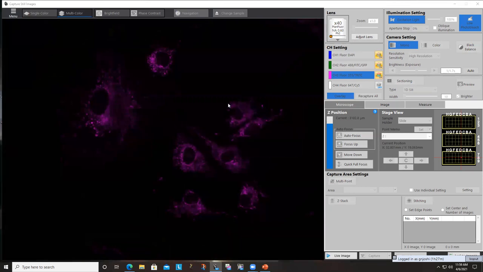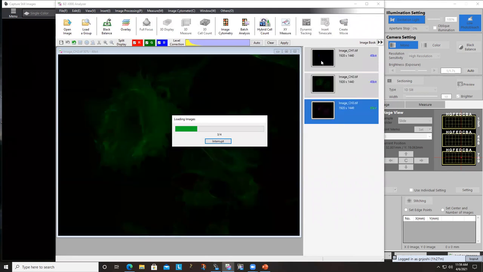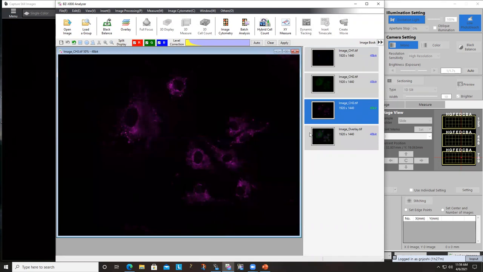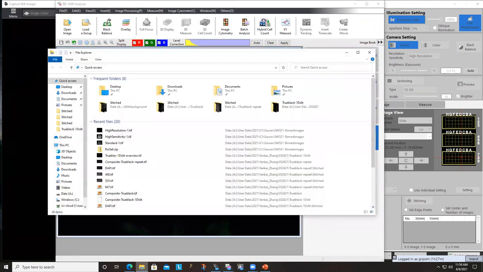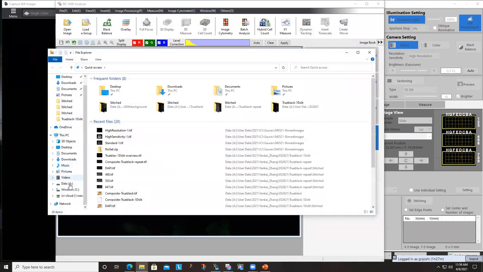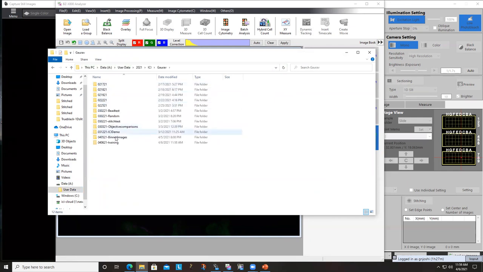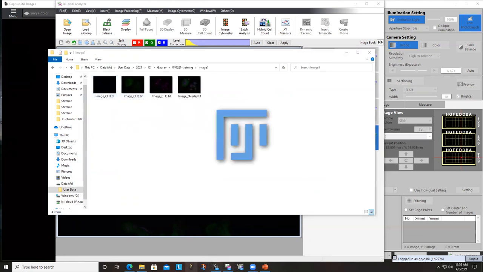And it will open up the viewer by default, and you can see individual images and the merge image. Okay, so one, two, three, and the fourth image. Now we can also see these images in the data drive A folder, user data, 2021. I'll go to my folder. And we have these four images, okay? And this is what I was talking about earlier.